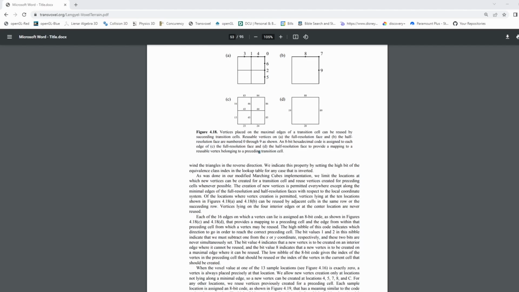And as can be seen here, these are the 10 locations and their indices for reuse. It's 3, 1, 4, 0, 6, 2, 5, and then 8, 7, and 9 on the half resolution face. Also, if you take a look at the second set of images below, you can see why these indices are given as such for the edges. As 83 lines up with 3, 84 lines up with 4, 88 with 8, so on and so forth.